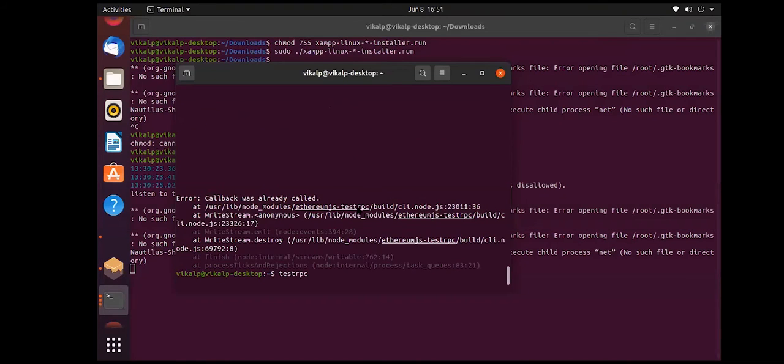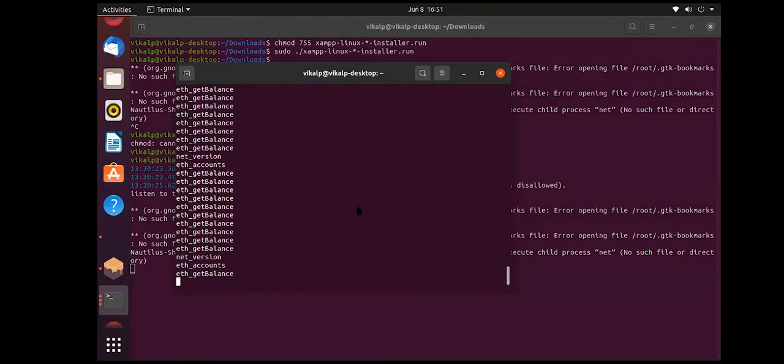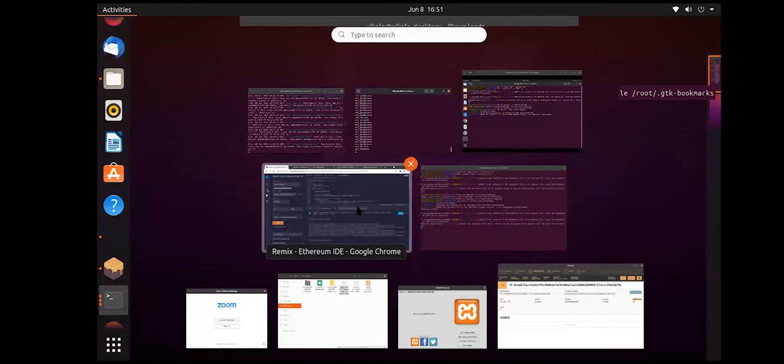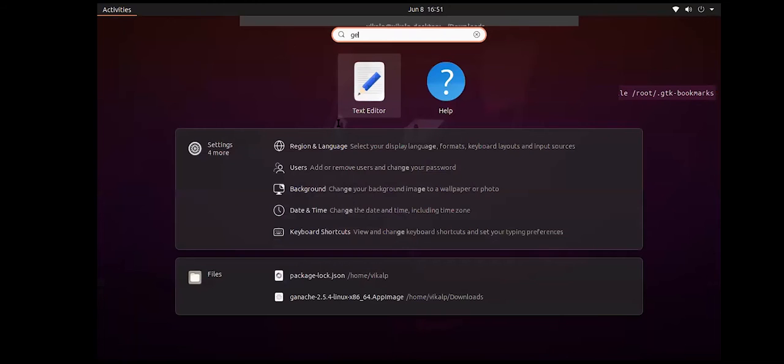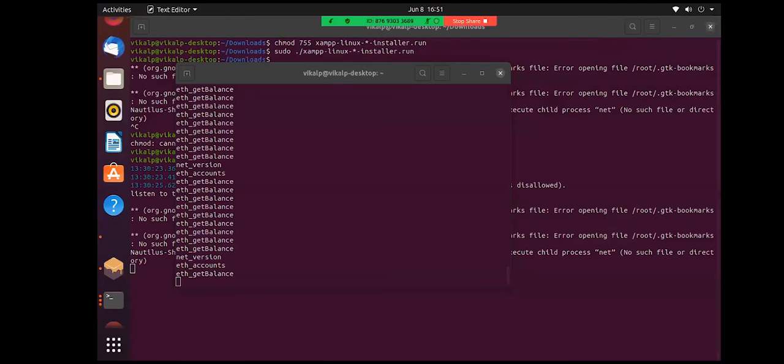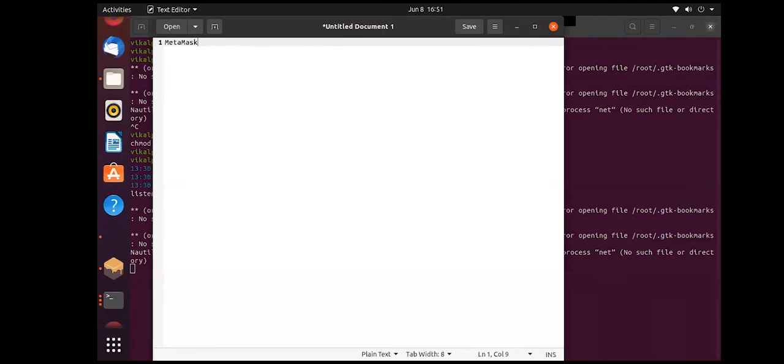Okay, so with this, what we got to understand is about MetaMask, Ganache, and the environment. One is this JavaScript VM.